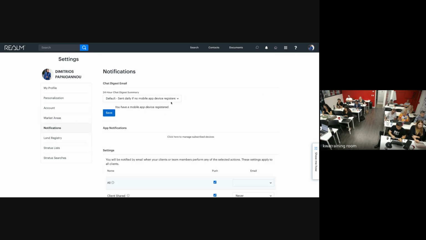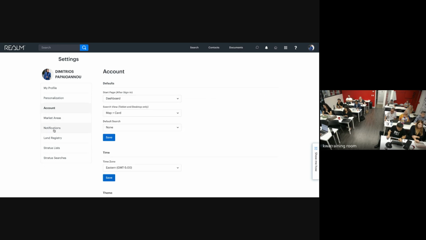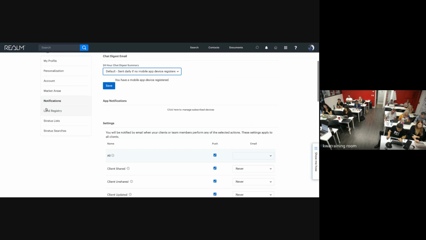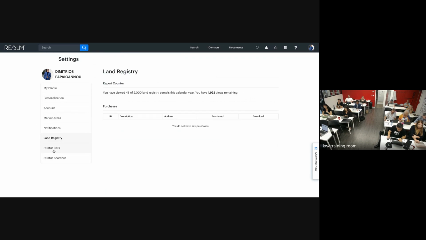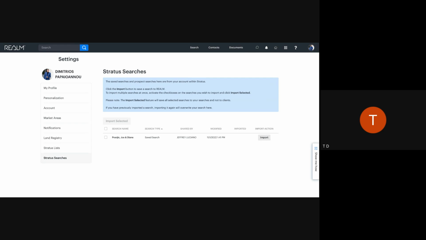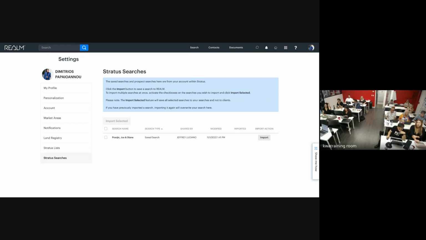That might have been carried over, no? Yeah, it was. I didn't know. And then I don't really touch notifications, to be honest. I haven't touched any of the other stuff here, like Stratus lists and Stratus searches. I haven't used Stratus since I found out Realm was going to be taking over. For those who have used it, I think if you click on Stratus searches, it actually lists all the searches created in Stratus. We can import them. Oh, yeah, there it is. It's kind of the client search. I haven't actually touched that because I hadn't had a need to go into Stratus. Oh, you can import it, yeah.